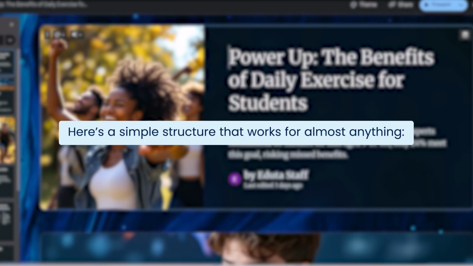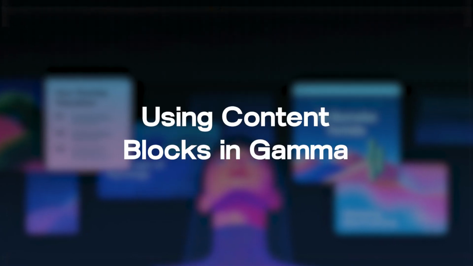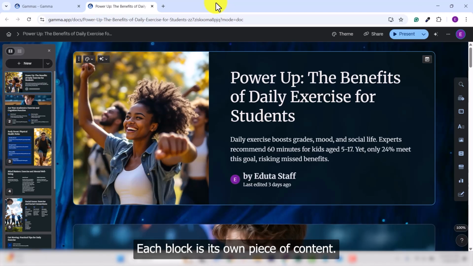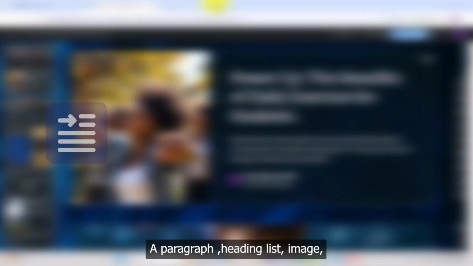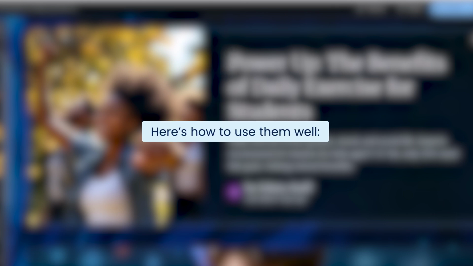Here's a simple structure that works for almost anything. Title or headline, introduction or context, key points grouped into logical sections, visuals to support those points, summary or takeaway. Using content blocks in Gamma. Gamma makes structuring easy with content blocks. Each block is its own piece of content: a paragraph, heading, list, image, embed, or button. Here's how to use them well.